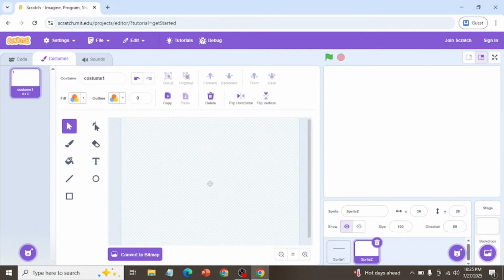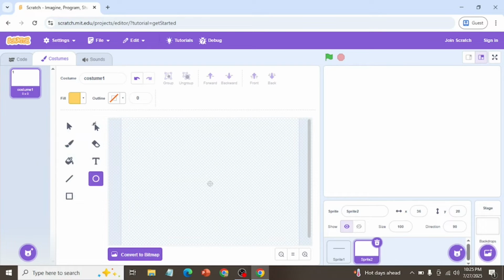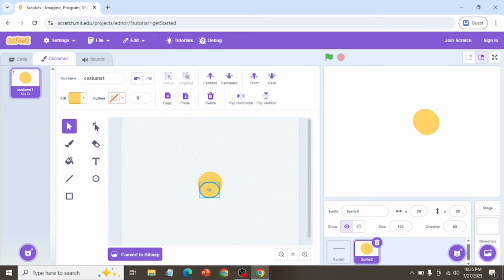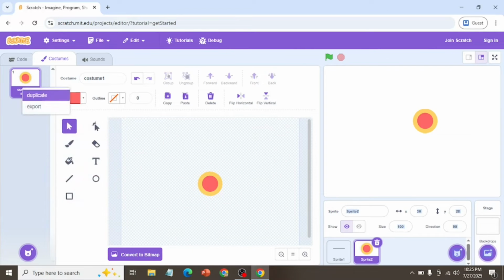And now make another sprite. When you shoot, I want there to be a sprite that shows the shot. So I make the sprite orange. Make this red. Now reverse the colors. Copy paste.